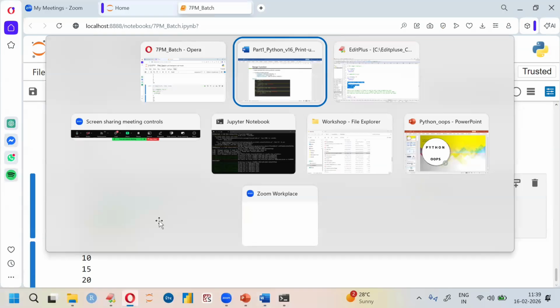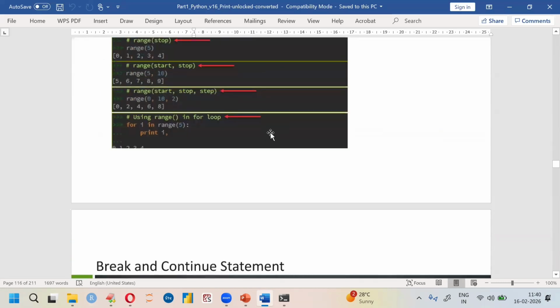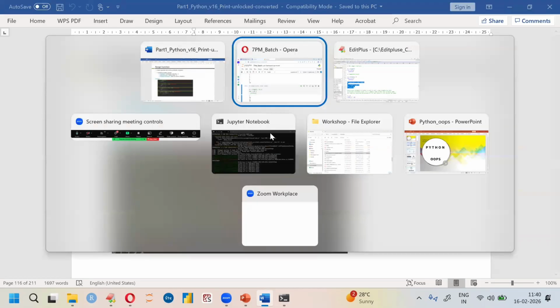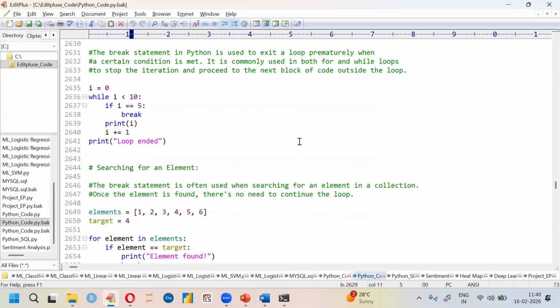Okay. So range function with stop, range function with start and stop, which goes up to stop minus 1, and range with start, stop, step. Step can be 0. Default is 1. So the default step is 1, guys. Do remember, by default it will take 1 as the step. Okay. So that is what the range function is. Fine. So let us see other functions like that.